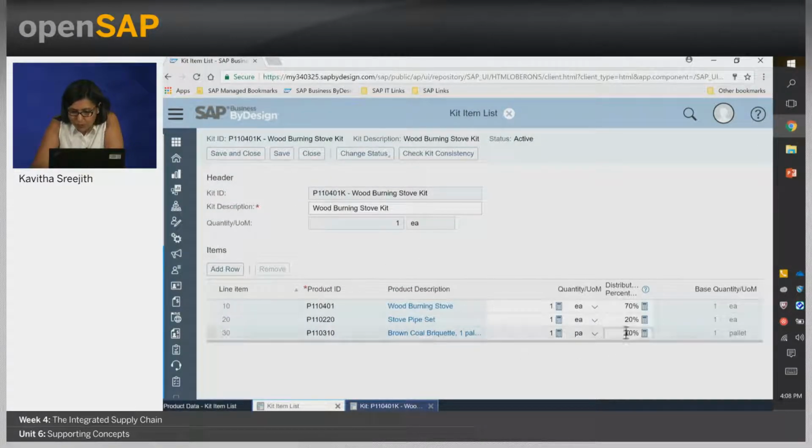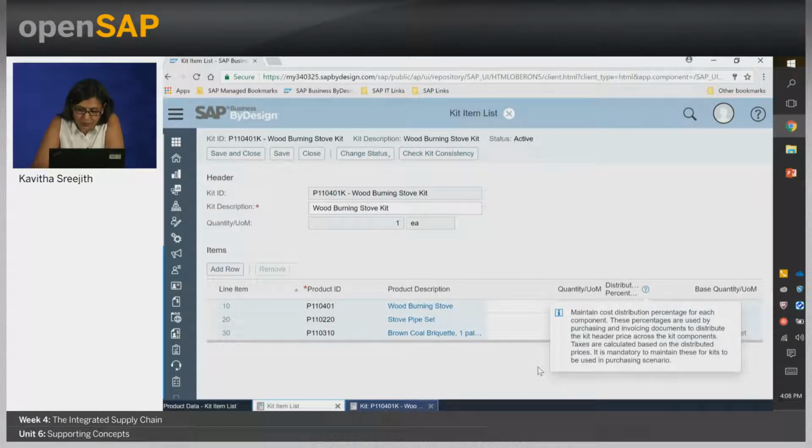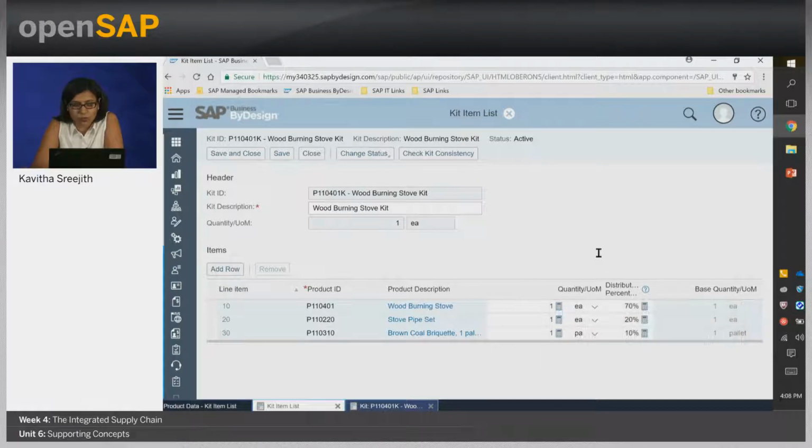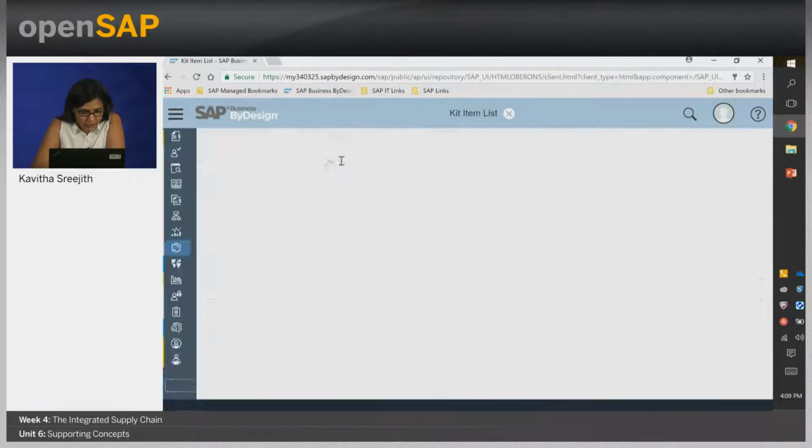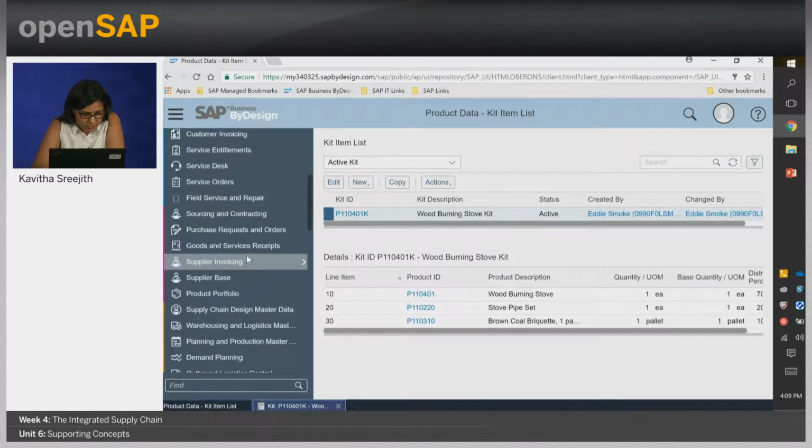What I also wanted to show you were these distribution percentages. You can take a look at our detailed documentation on this, but it is important to note that these are very relevant and in fact mandatory in case you want to purchase a kit. These will signify how you will distribute the cost percentages amongst each of these 3 components. It's only relevant for purchasing, and hence it's only mandatory if a kit header is made available or activated for purchasing. Let's use this kit quickly in a sales and a purchase scenario and see how the system behaves.